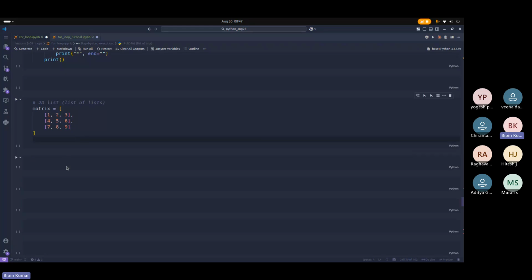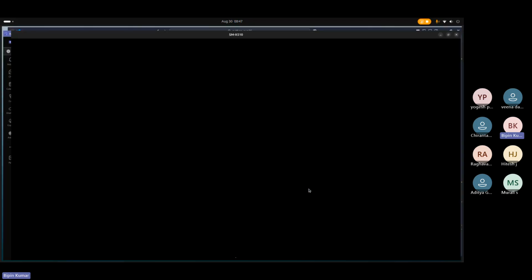Using for loop, if I have to print each element value, I want you people to suggest what I should write, what should be the syntax. Just an exercise, you can try, you can guess. For I, or let's see the logic first maybe.